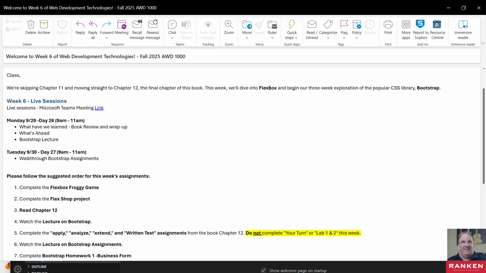So this week we're going to dive in. We're going to start with a little bit of Flexbox stuff. The reason is that Bootstrap is based on a lot of what Flexbox does. Bootstrap kind of sits on top of it, under the hood, it's using all the CSS, but it's what's called an interface. You don't have to do the CSS specifically.